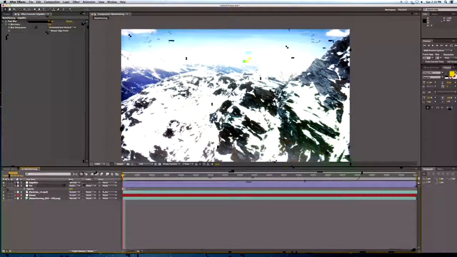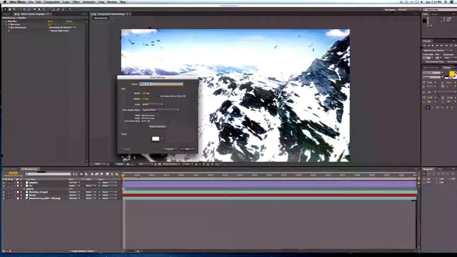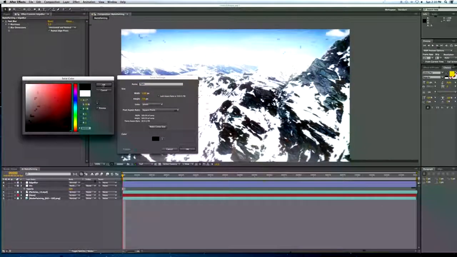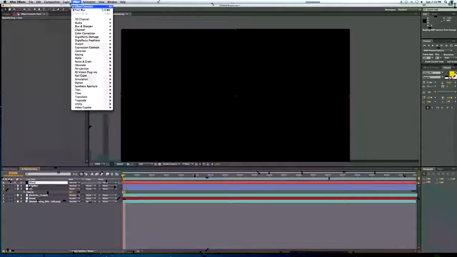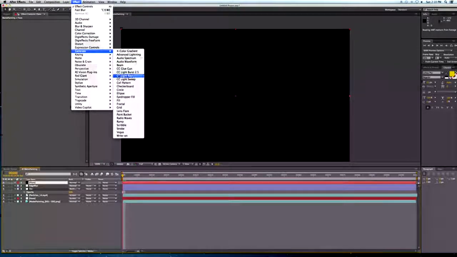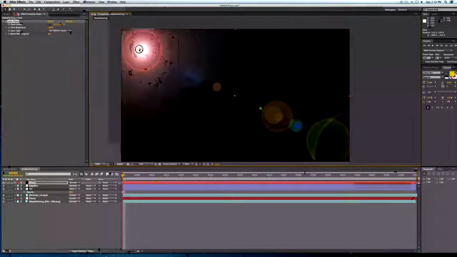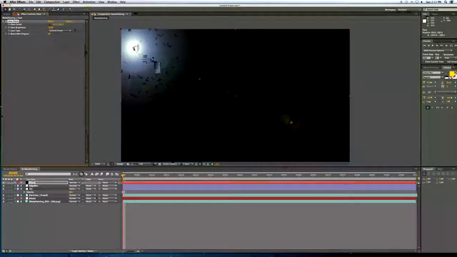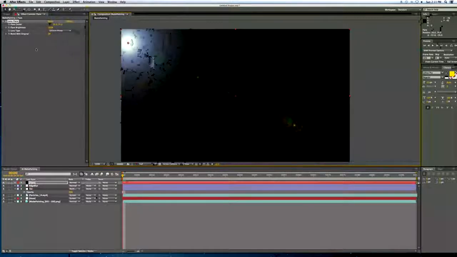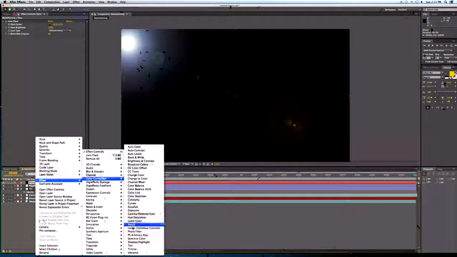Let's create the lens flare. Create a black solid. Generate lens flare. Let's move it to the corner and change it to 105 mm prime. Change its color. Color correction tint.